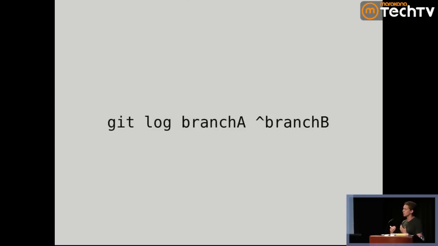OK, so this is the last thing. This is very important because it's fairly difficult to learn unless you read a book or come to a talk, and I'm usually the only person talking about this sort of stuff. But log subsets. Because it's a graph, you can do graph operations on it, which are interesting and meaningful. So if you do this, some of you will see this as branchB..branchA. That's another way of doing this exact same thing.